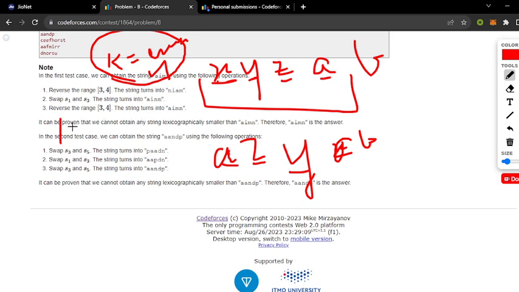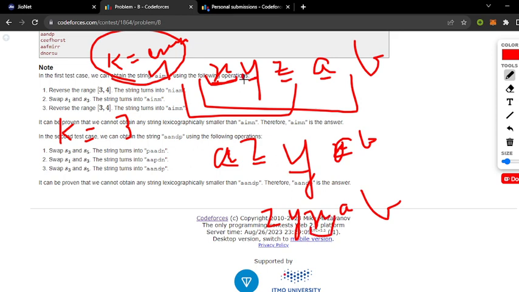Now suppose we take k odd. For example, we take k equals 3. For 3, I will choose this substring. Now I will reverse this substring. So our new string will become z, y, x, a, b. Now you can see that x was initially at an odd position and x is still at an odd position, and y was initially at an even position and y is still at an even position.